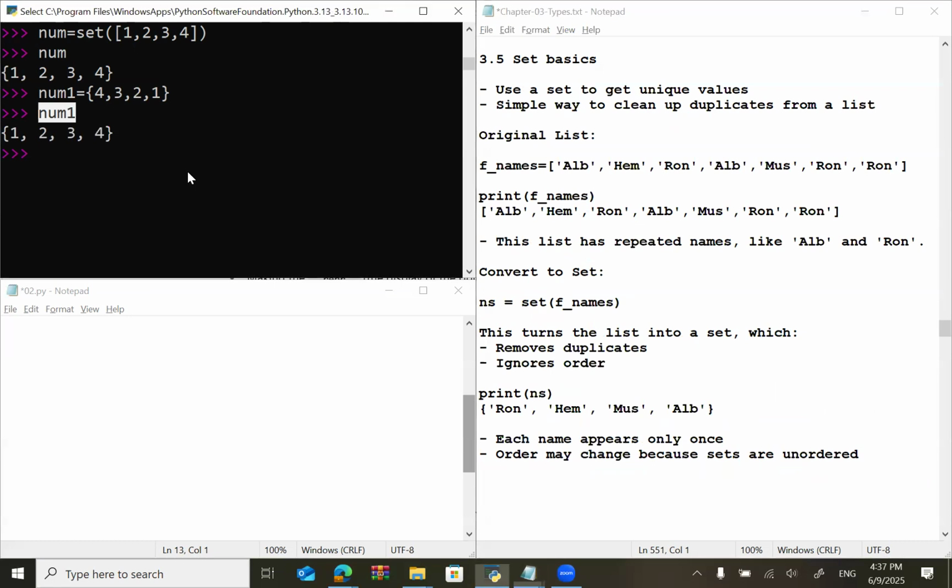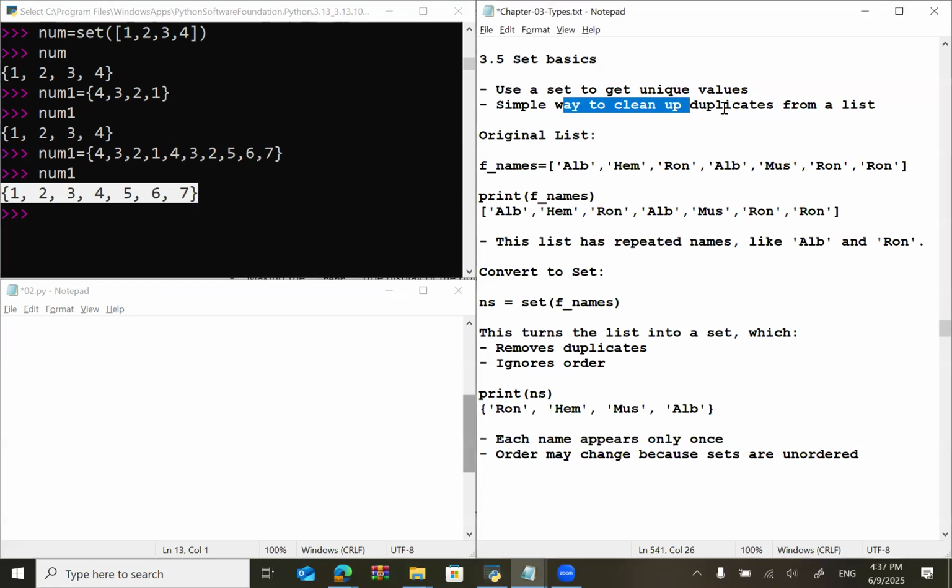For example, if I have a list, the same list, with 4, then 3, then 2, then 5, then 6 and 7, so we have duplicate values. You see that? 4 is duplicate, 3 is duplicate, 2 is duplicate. So I press enter, and now if I go for num1, you see I got unique values. There is no duplicate, so it removes the duplicate values by itself. So this is a simple way to clean up the duplicate values from a list.